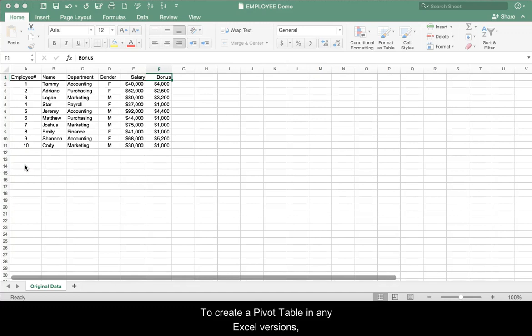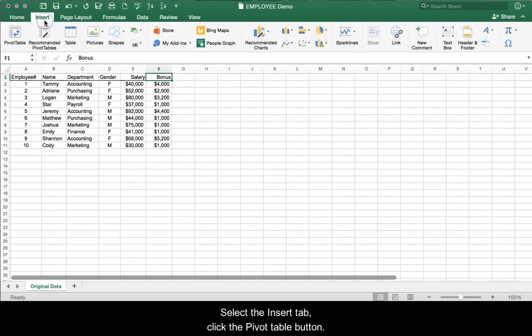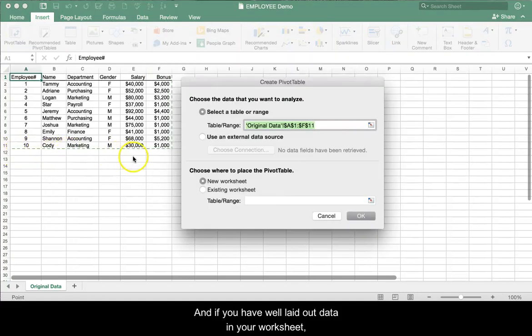To create a pivot table in any Excel versions, you should be able to select the pivot table function from the data menu in the Excel top ribbon. If you have newer versions of Excel, such as Excel 2011, you should be able to insert pivot table from the Insert tab here.